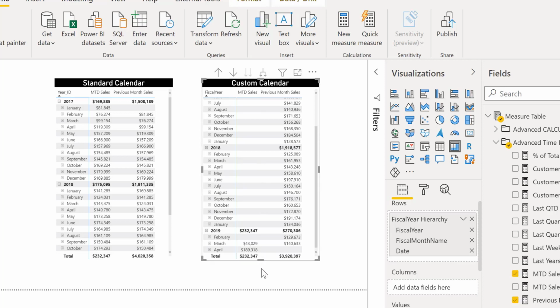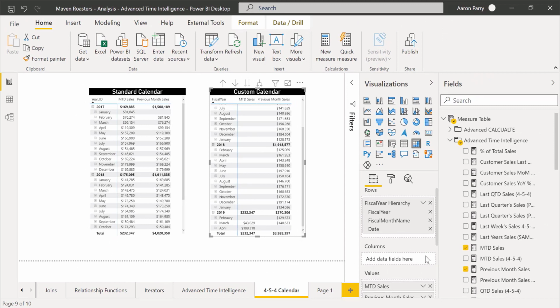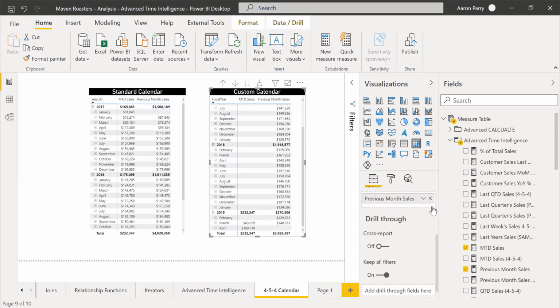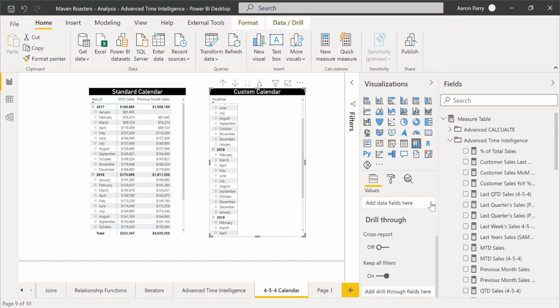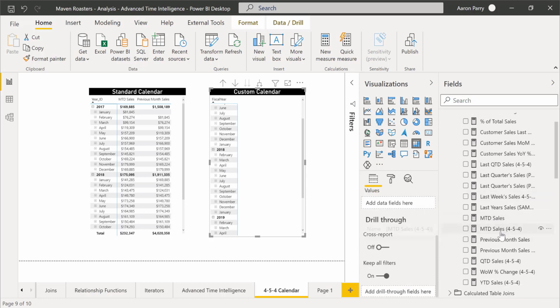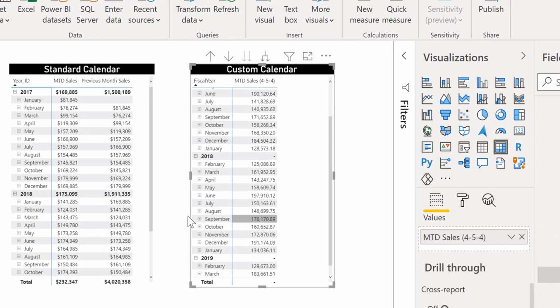Well, we need to write a couple of custom measures that use the custom columns from the 454 calendar table so that we can look at month-to-date sales and previous month sales. So let's remove these measures from the custom calendar table and add in the right ones. To save a little bit of time here, I actually went and pre-built out these measures first. So let's first add in our month-to-date sales for our 454 calendar.